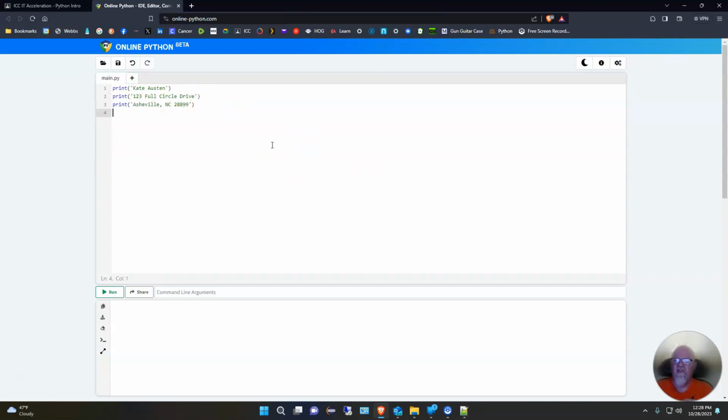So this is just simple how to use output in Python. We use a print statement. We do print, and inside the parentheses, I have quote, K. Austin, 123 Full Circle Drive, and then Asheville, North Carolina.